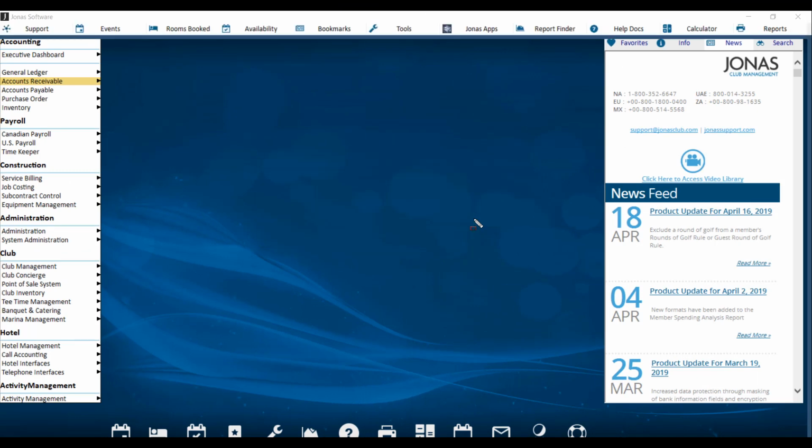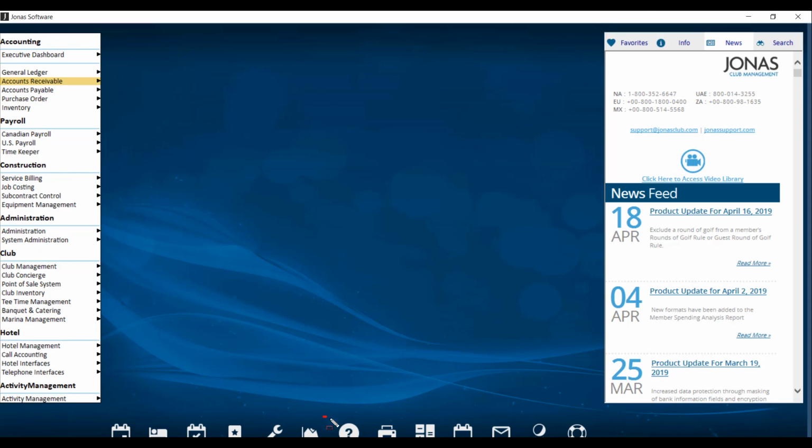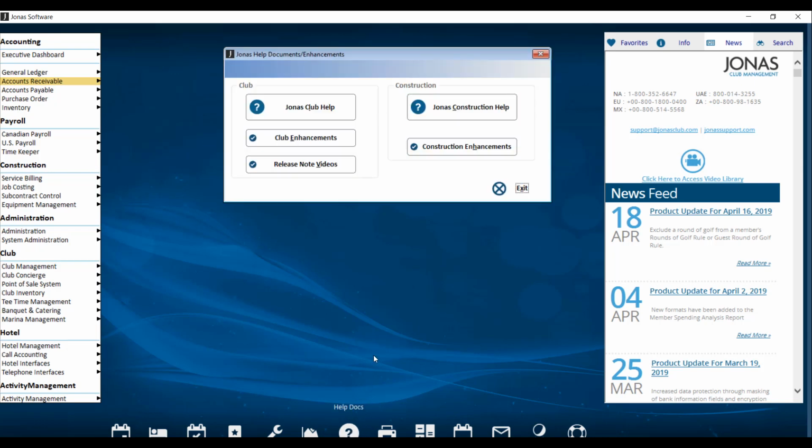In order to access Help Docs, click on Help Docs from the top toolbar, or the question mark icon located in the bottom toolbar. First, we have Jonas Club Help. This option will take you to the Jonas Club Help portal, which is another way to access the portal, similar to how we saw in the F1 Help feature. Then you've got Club Enhancements, and this option will open a PDF of Jonas release enhancements by module. Lastly is your Release Note videos. This option will open a list of available videos in relation to recent release notes.